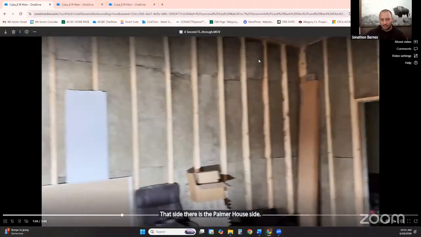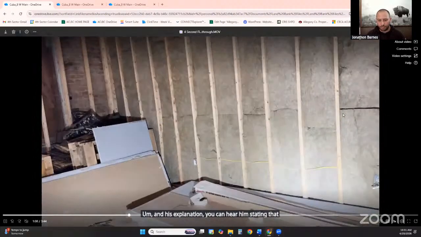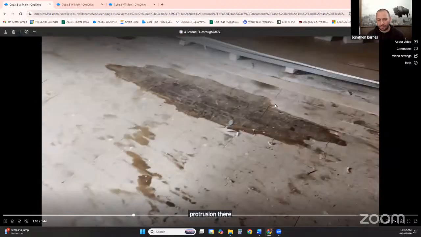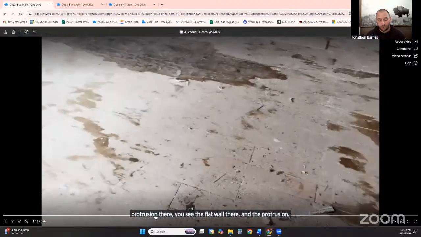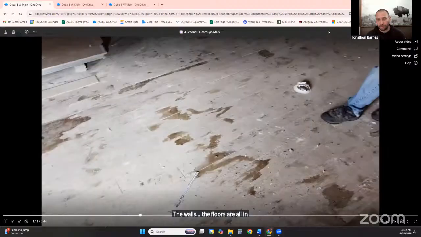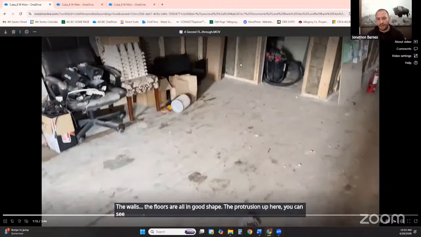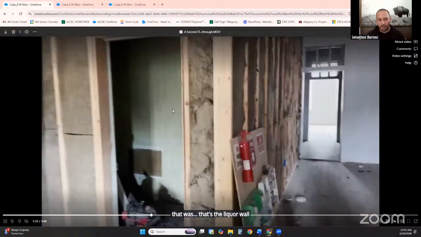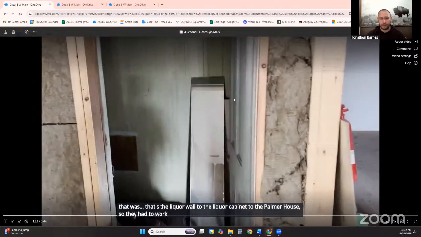That side there is the Palmer House side. In his explanation, you can hear him stating that the protrusion there, you see the flat wall there and the protrusion, the floors are all in good shape. The protrusion up here, you can see that's the liquor wall, the liquor cabinet to the Palmer House, so they had to work around that. They're buttoning that back up.